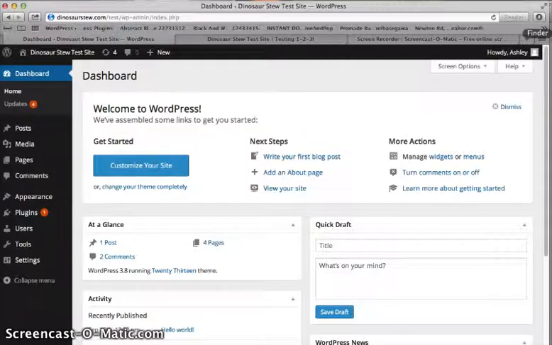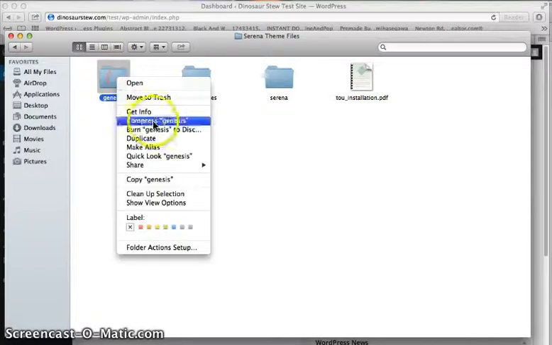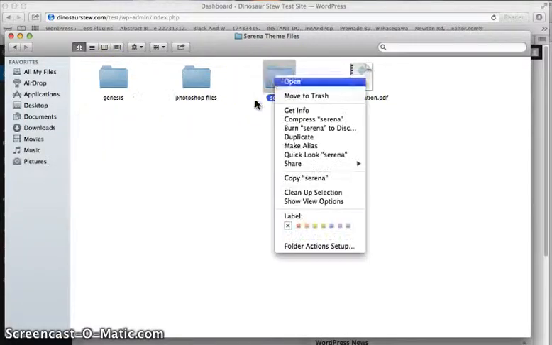Now, if you have purchased a theme from us, you will receive some files in a zip folder or zip file. The first thing you need to do is unzip that file, and then you'll have a bunch more files that have been compressed in that file. So this is an example of the Serena. So these are the Serena theme files. Now what you're going to want to do is zip both the Genesis and the Serena folders.